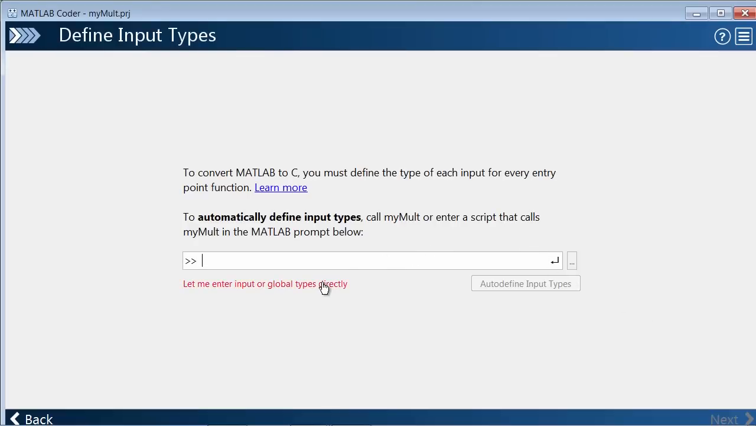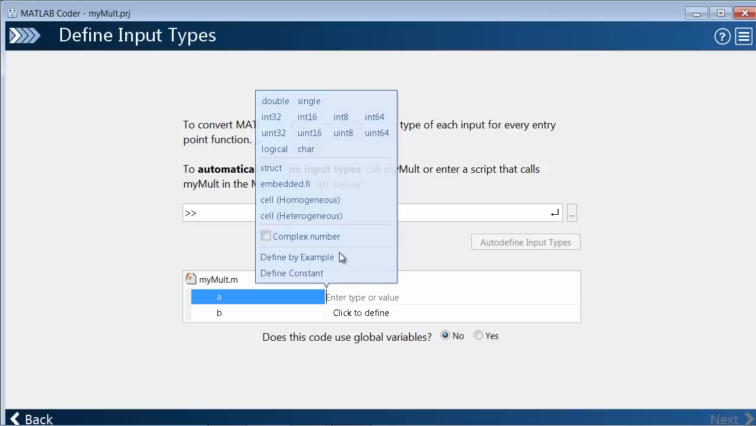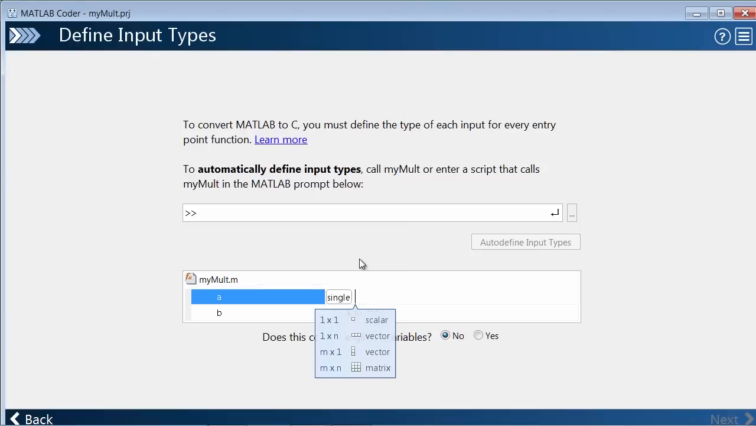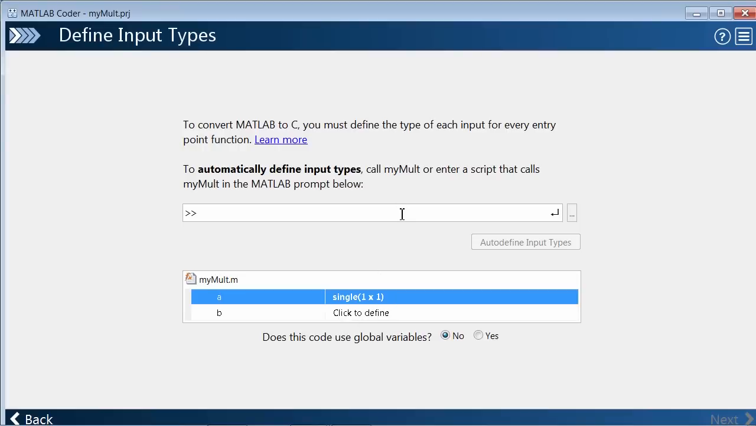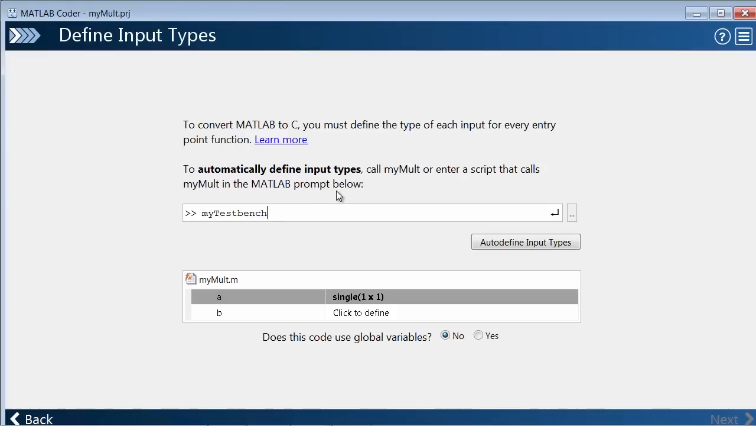At this point, in order to generate C code, I need to specify the input data types and sizes. Now I can do this manually. So if I click on that, I can come down and start typing stuff in here. Maybe this is a single precision, 1 by 1, or what have you. But actually, since I have that test bench, or just anything that executes the function I want to generate code for, I can use the auto-define feature.